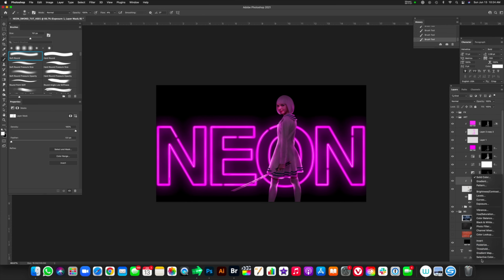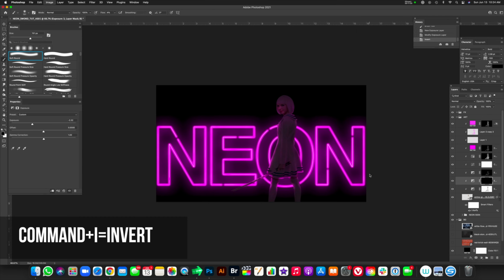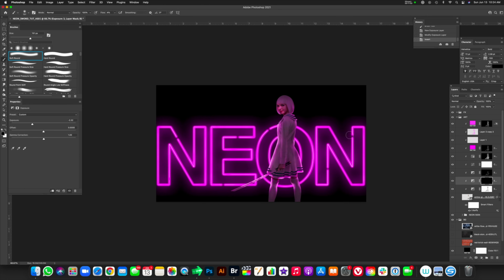And I'm going to do one more exposure layer, dropping it. And then we're going to turn that into an inverted mask by hitting Command I. And then we're just going to paint in a little bit more dark using brush, B for brush, X to make sure that we're painting with white. I'm just going to darken up little areas.